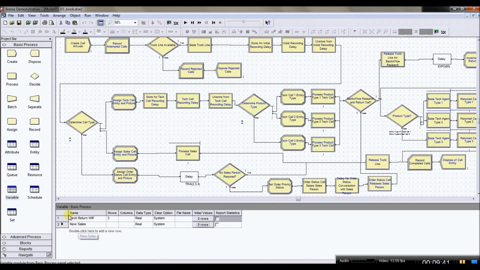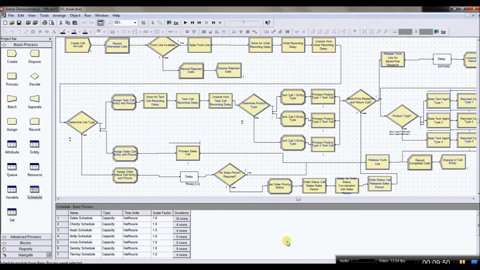Now that we've defined this variable, the next thing I'm going to do is go to the schedule data module, which is also in the basic process. I'm clicking on the schedule data module, and I need to find my sales schedule. So here's my sales schedule. Notice it's of course a capacity type schedule, and more importantly, the time units are in half hours, so I need to keep that in mind. If I double-clicked right here, that would take me to the graphical editor. However, I cannot use the variable that I just defined through the graphical editor. Therefore, I'm going to use the editing via dialog.